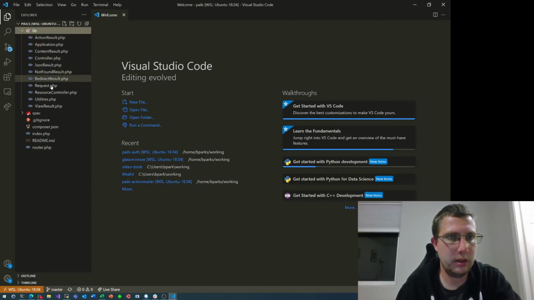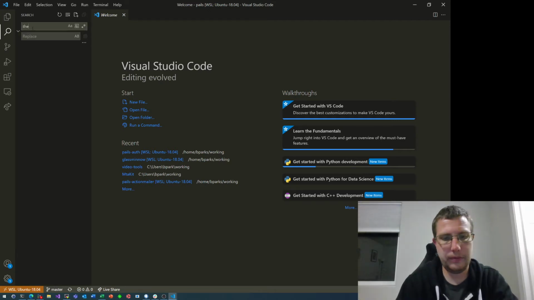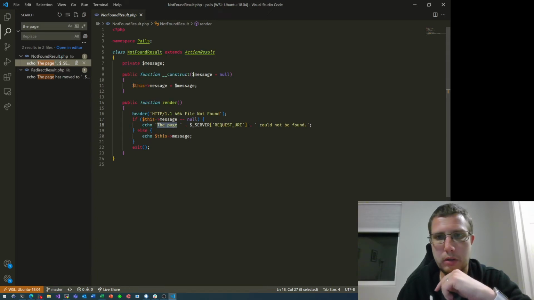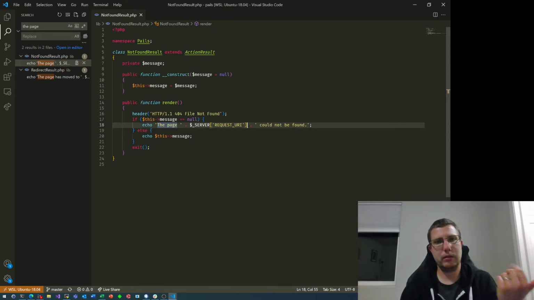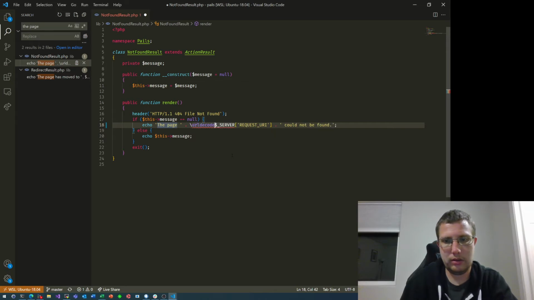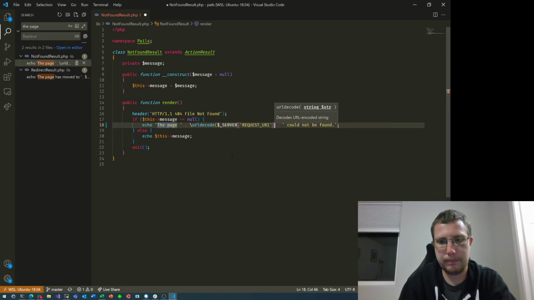And somewhere in here, let's just search for it. The page. There we go. What are we doing here? Server request URI. Okay, that's probably bad. That's a little naive, right? So let's do, just for funsies, let's do URL decode.